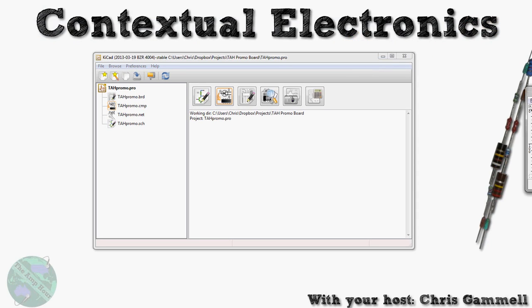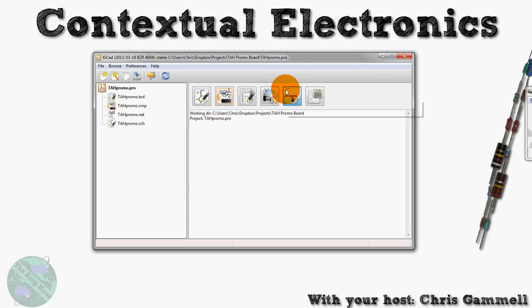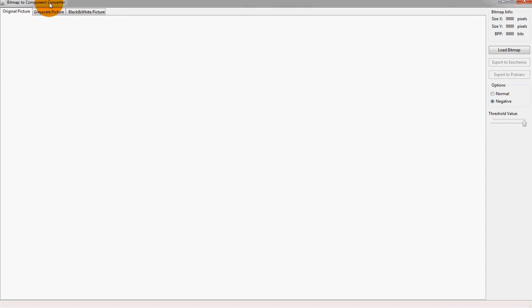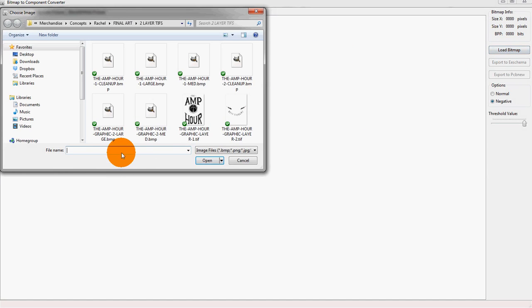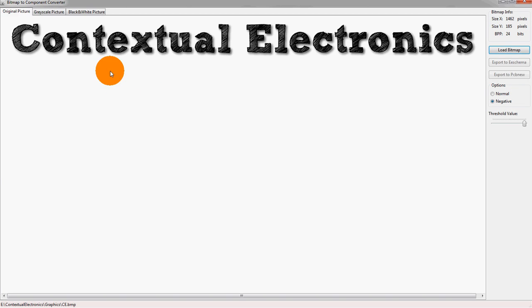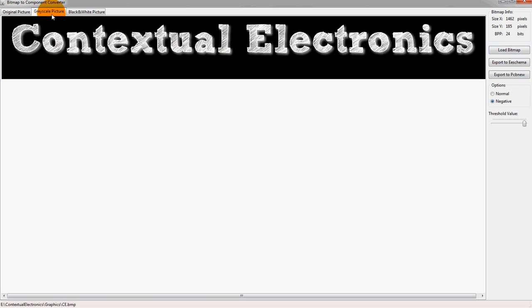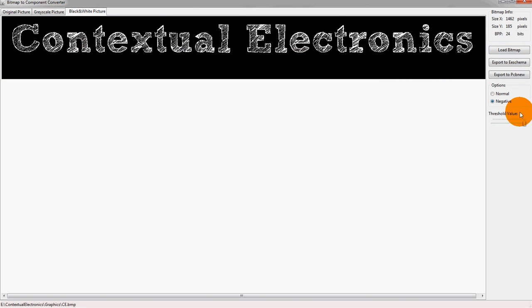All right, so let's open up the Bitmap to Component program here, and you see that it starts completely blank. We'll load up the bitmap we just had, and there we go. This is the initial picture. If we go over to grayscale, we see it switches a little bit, and then what's actually going to get exported is the black and white picture. From here, you can see we've selected negative.